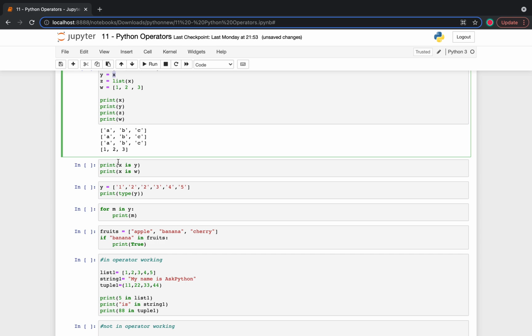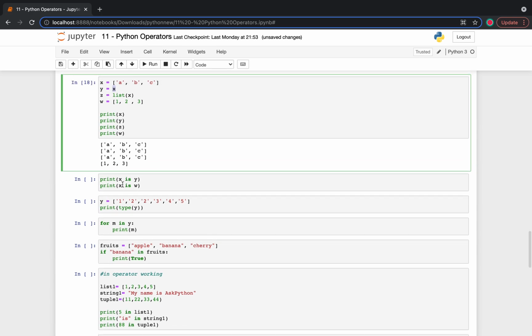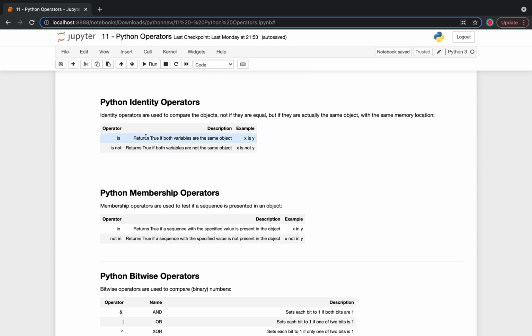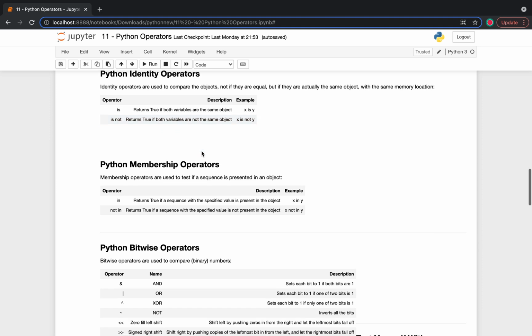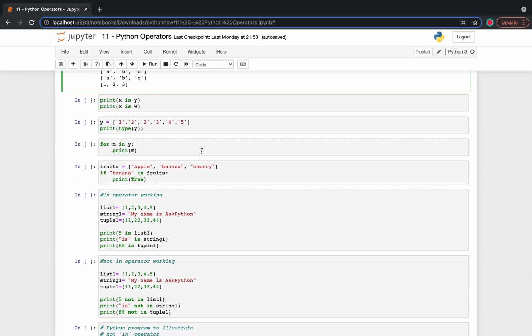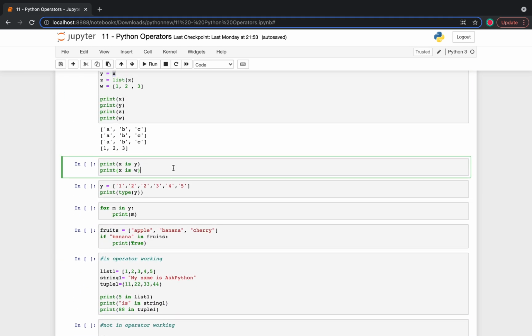Okay, then for is and is not: is returns true if both variables are the same object, and is not returns true if both variables are not the same object. Okay, then we try to run.